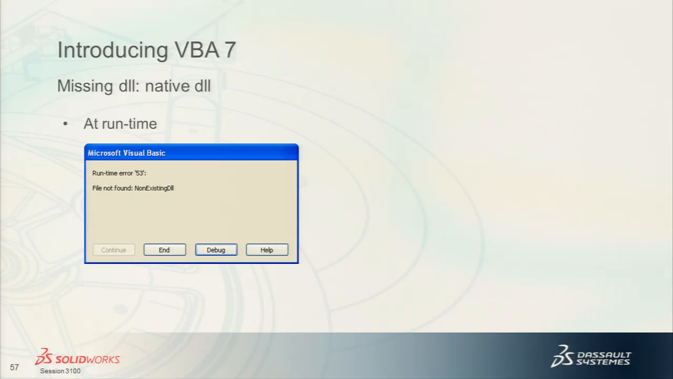Right, so if you don't have one, Visual Basic will complain loudly. In the case of a native DLL, as soon as you start to run your application, it will say file not found. I made up the name, non-existing DLL, but it will tell you. And the problem is it only will tell you at runtime. So you load your macro, think everything is fine, you start to run it, and it will tell you, I can't find this DLL on 64-bit.